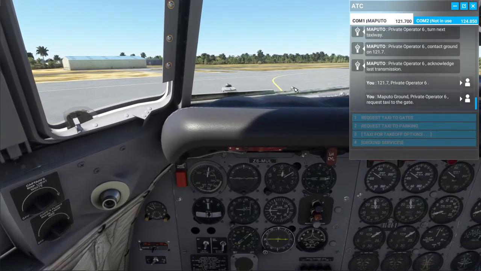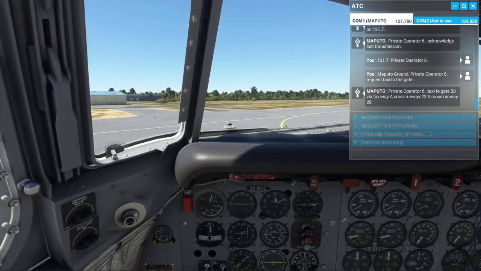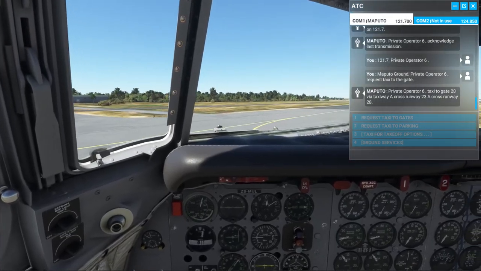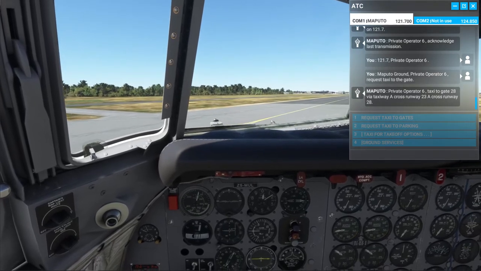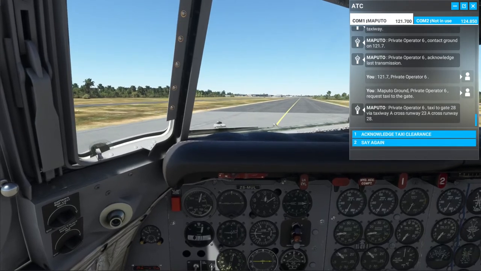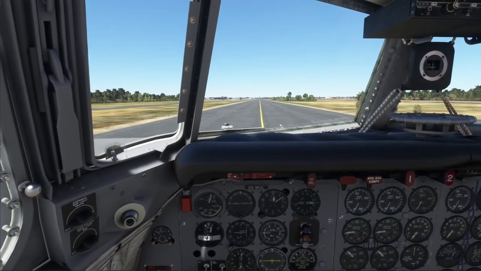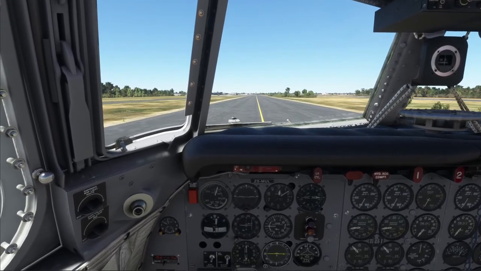Maputo ground, private operator 6 request taxi to the gate. Private operator 6 taxi to gate 28 via taxiway Alpha, cross runway. Runway 28. Gate 28. Taxiing to gate 28 via taxiway Alpha, cross runway 23, Alpha, cross runway 28, private operator 6.